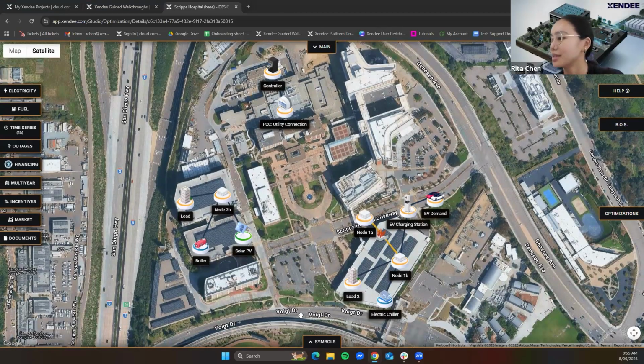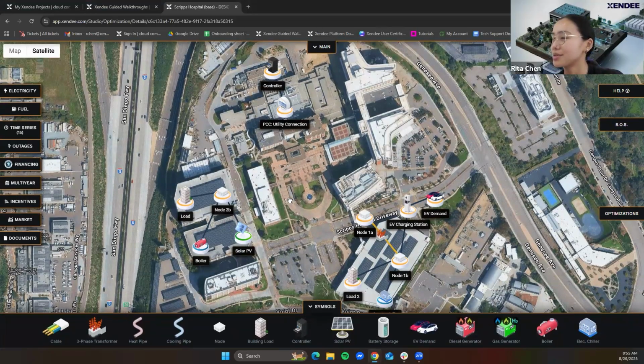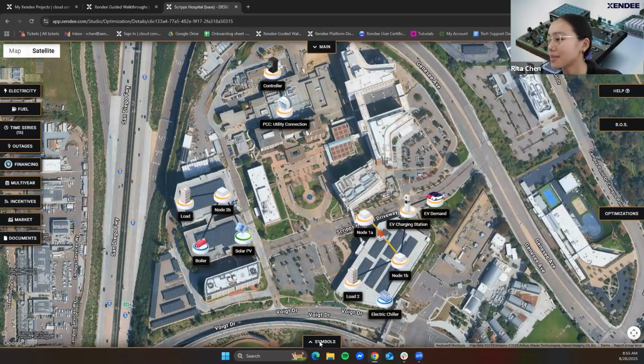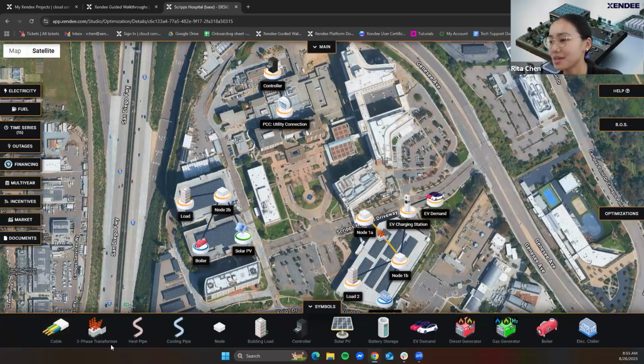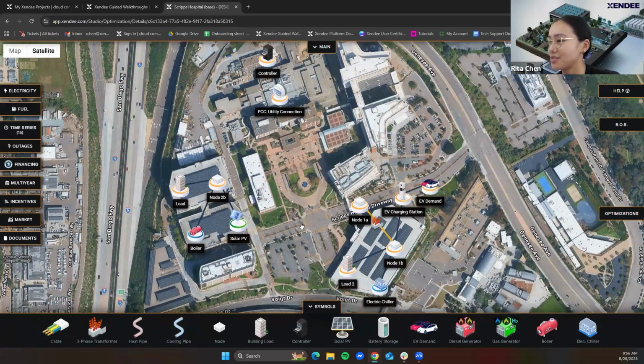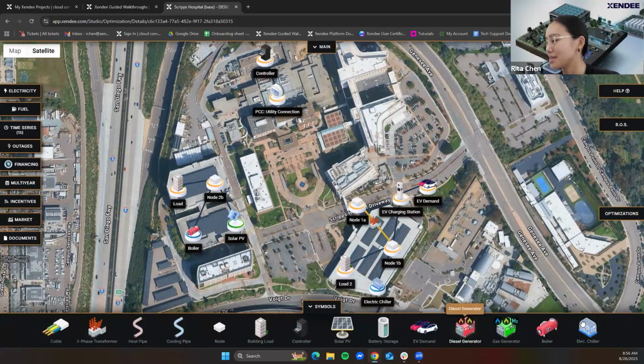Okay, so let's start with adding some symbols to the model. At the very bottom here, you're going to see the symbols tab that pops out, and you'll see we have some symbols first that are related to multi-node modeling that we reviewed earlier, like our cables, transformers, thermal pipes, as well as extra symbols to represent a node, building loads. And then if you move on, you'll see we have our technologies that are in this model already. We've already added all of those technologies to this model, so you don't have to do it, but these symbols are here in case you want to add more.